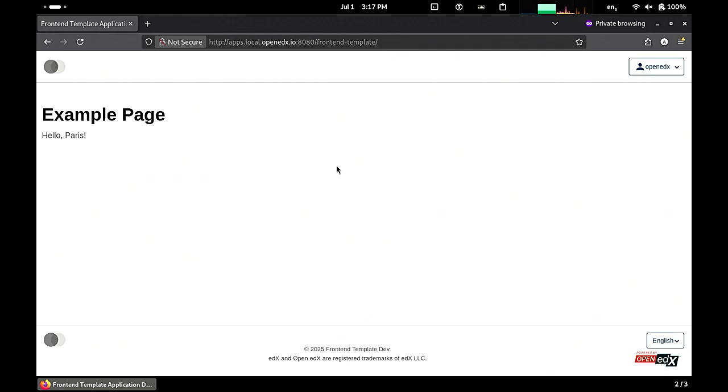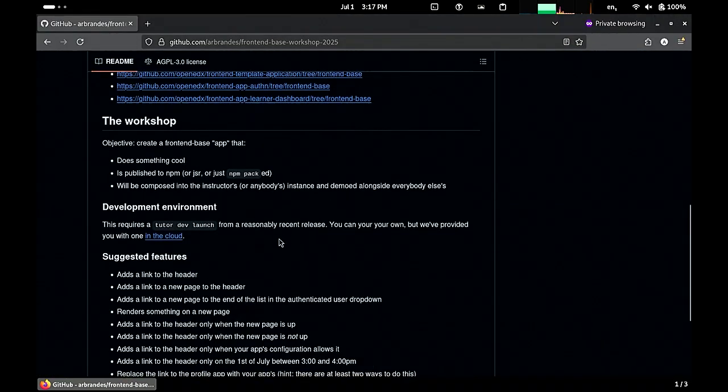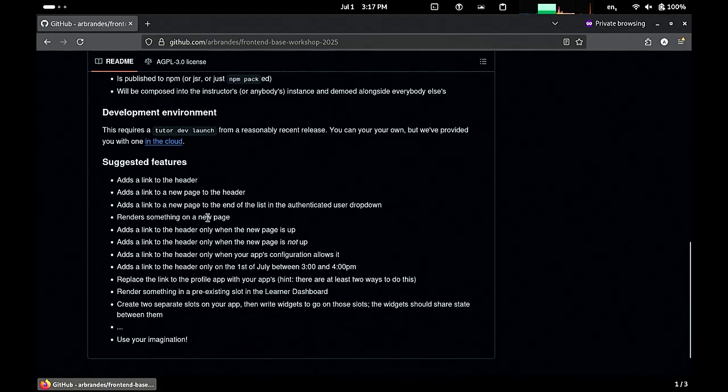And you have your development environment, right? And you probably have a million questions, but for now, let's take a look at our objectives again. What are we trying to do? We're trying to do something cool. Okay, no. We want to add a link to the header. All right.